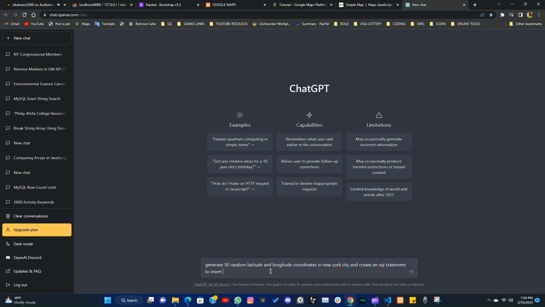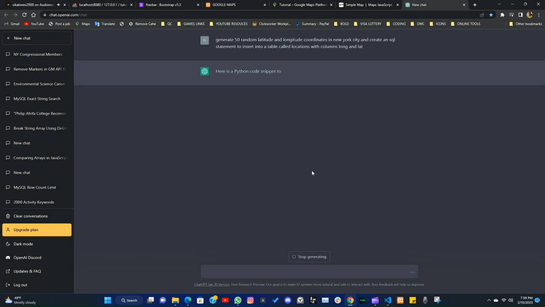So basically, we just wanted to create a code that is going to help us generate random data. So insert into a table called locations with columns lat and long. Okay, so let's see what ChatGPT can do.